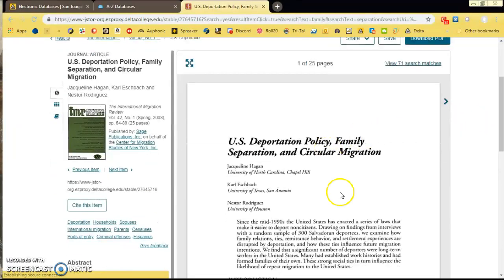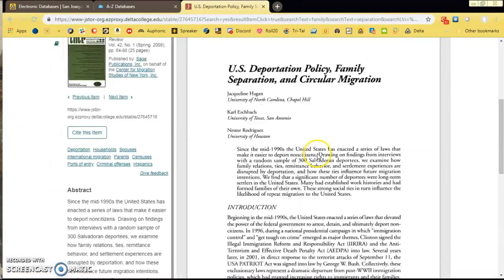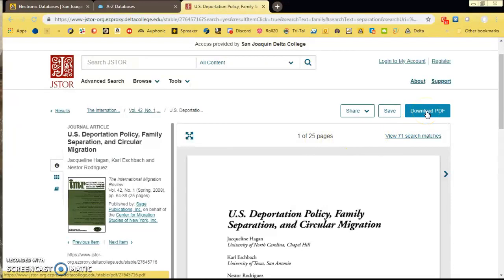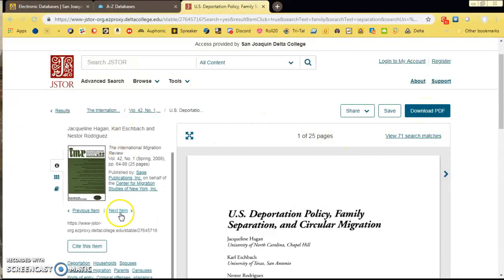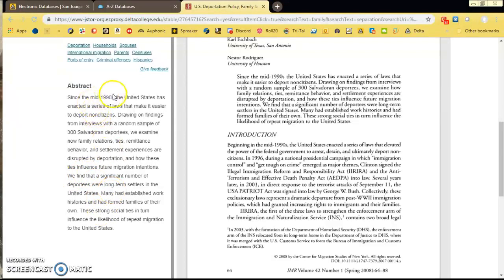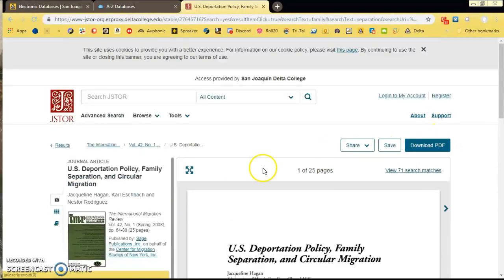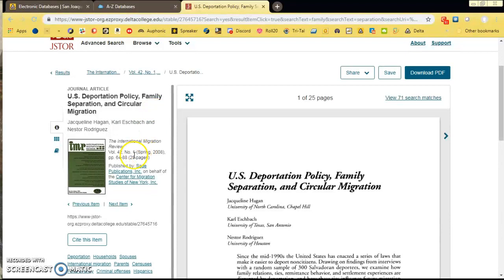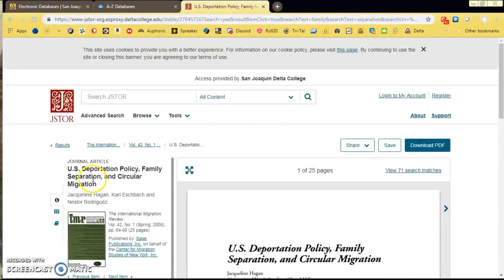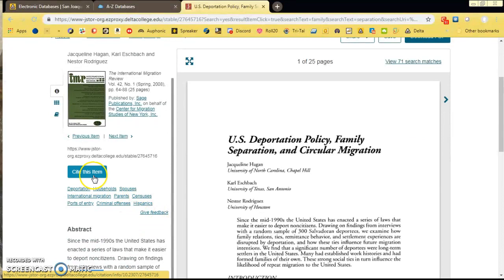You look here; it's going to automatically pull up the PDF, right? And you can download that PDF here, just like the other article. Here you've got your abstract summary over here. Enacted laws that make it easier to deport non-citizens. Okay, it's about Latin American deportees. It's talking about social ties. It might be useful. So say you want to read it, you download it, you print it out, you can annotate it. If you're ready to cite it, then you go here where it says cite this item.